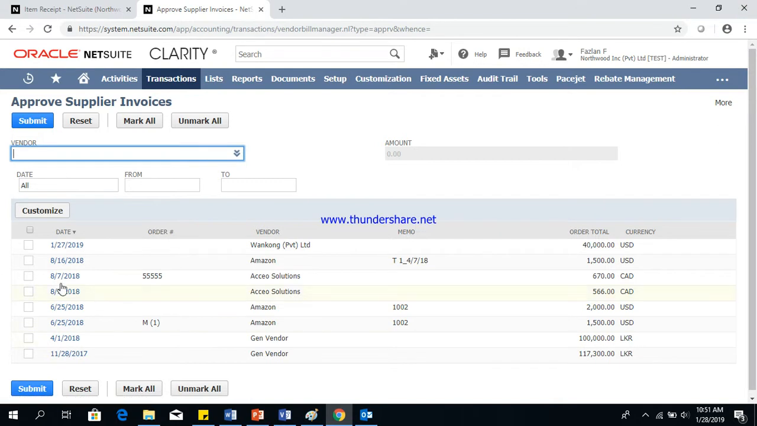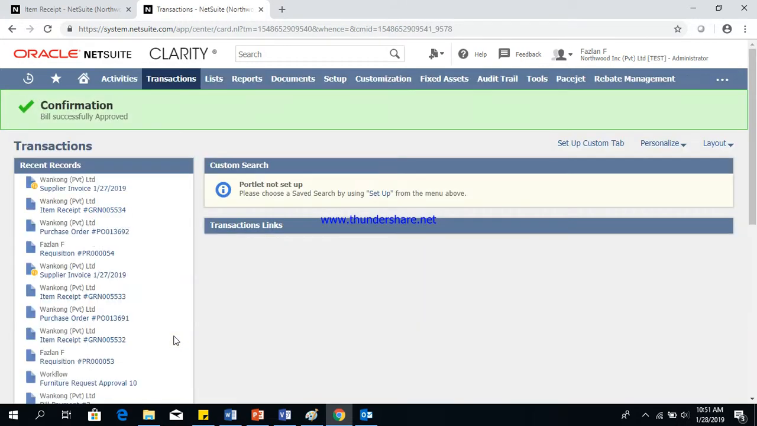So this is the supply invoice which has to be approved in my sheet or my notification panel. Let me select this particular purchase order, which is this. Let me submit this. So the purchase invoice has now been approved. You can see the system is throwing me a notification.